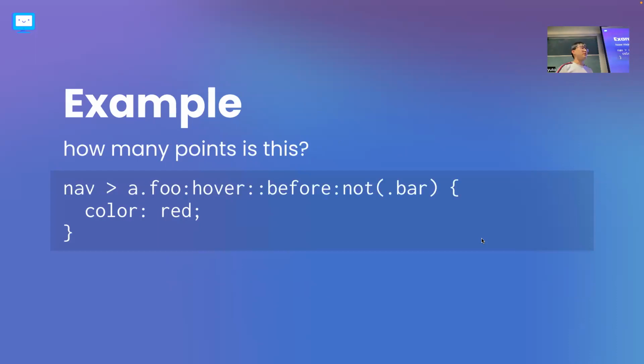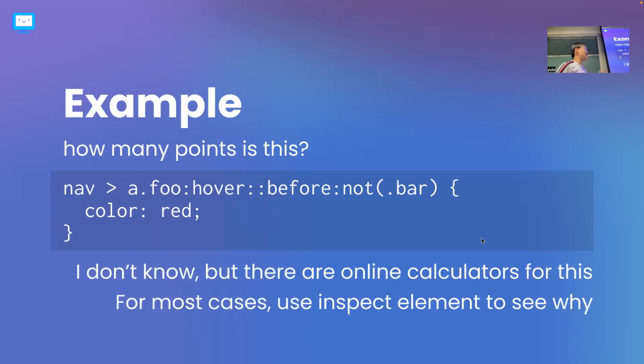Now, how many points is this one? Okay, I don't know why I waited. Don't calculate this in your head. It's important to be able to estimate it, but it's not important to know the exact value. The reason why is there are online calculators for this.